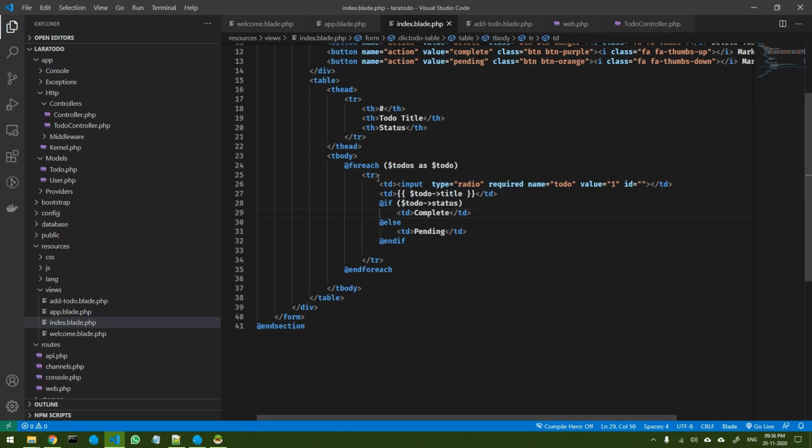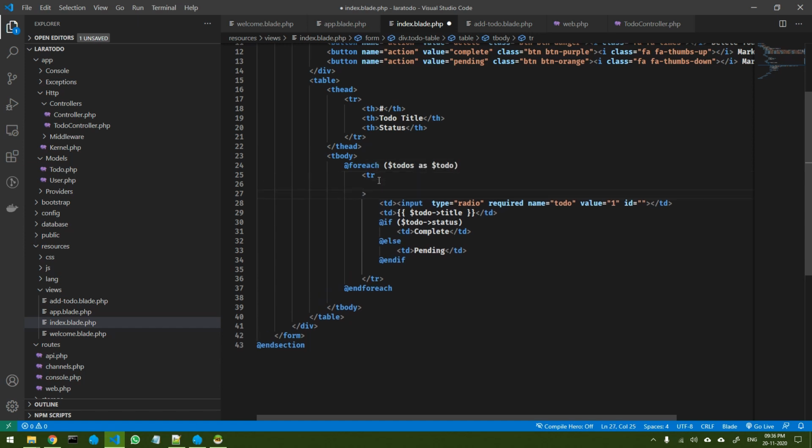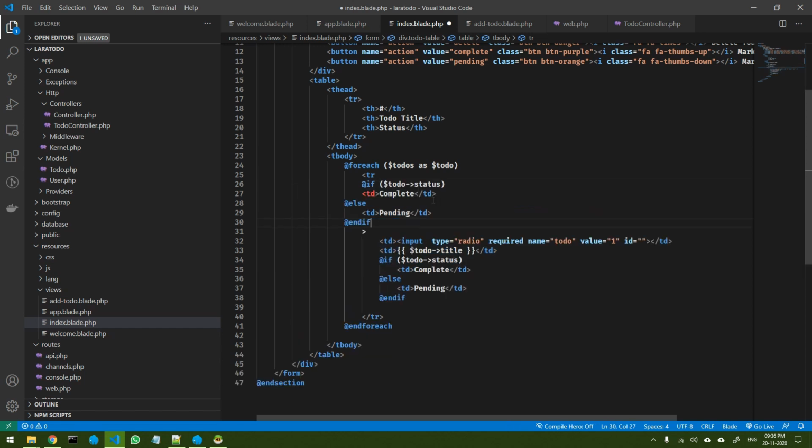So let's change the color of the row, right? If it is complete, I should get a different color, right? So for that, again, I can come over here, and inside here I can do the same condition check. Okay, so I think let's do this.